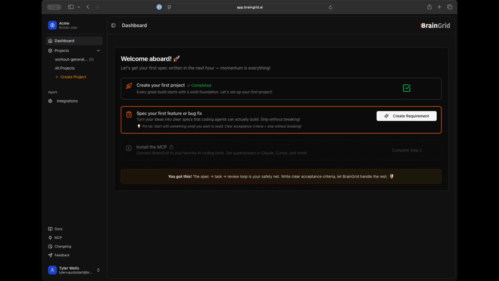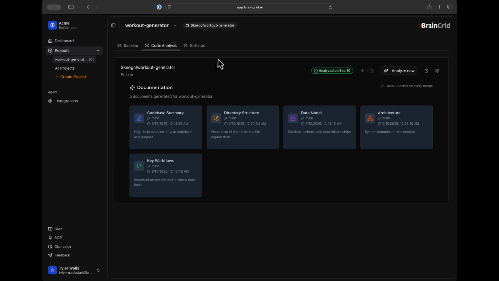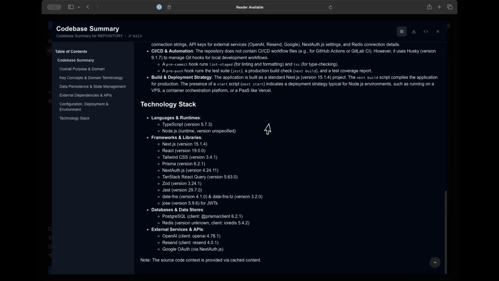But before we do that, let's hop over to our project and take a look at this code analysis tab. We can see the last time we created the first two, and now we've created the remaining documents. Let's take a look at the code base summary. The code base summary breaks down the overall purpose and domain, and provides some key concepts and domain terminology, as well as a technology stack for the application that we connected to in that repository.